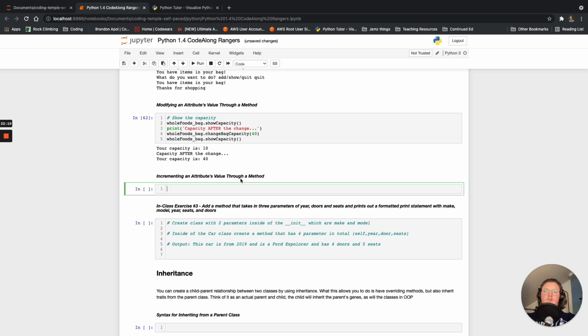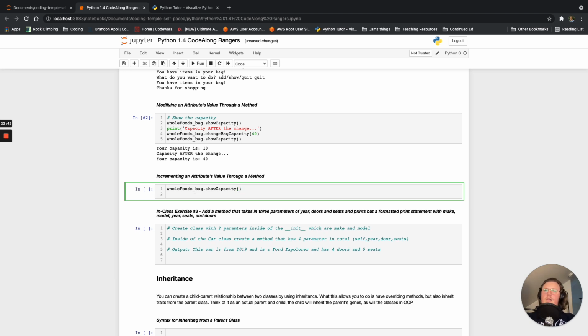We're going to use the increase capacity function. Again, this is just more practice with showing how to call on different functions and how they interact with each other. I guess not functions, the methods inside of our class here. So we have Whole Foods bag dot show capacity, and this will tell us what our capacity is, which right now should be what? 40. Okay, and we're going to print after increase.